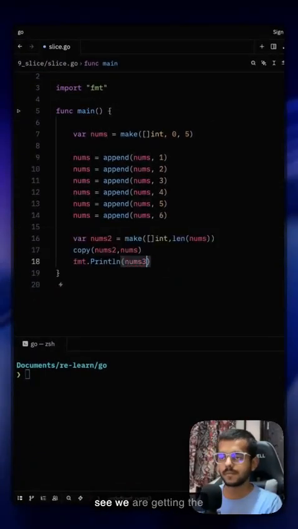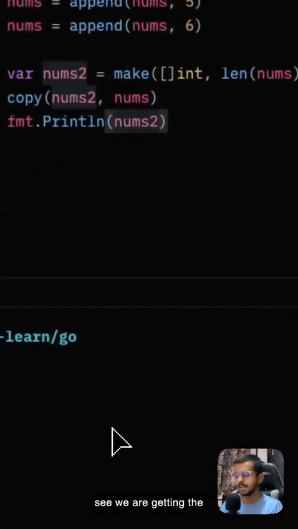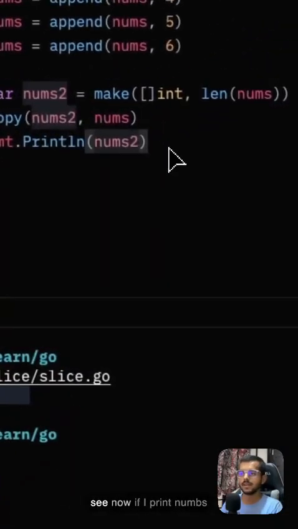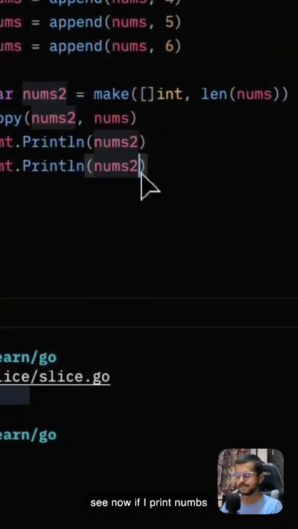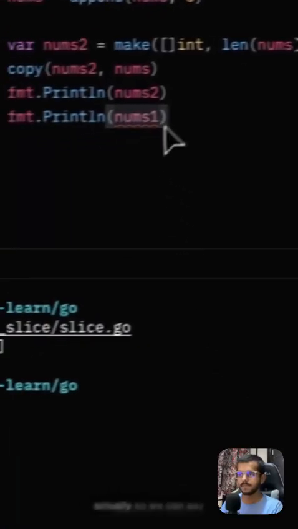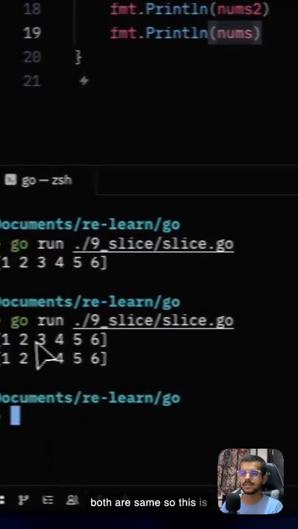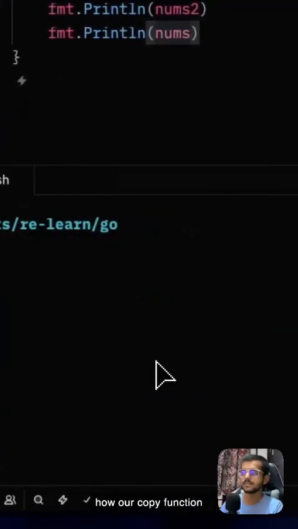nums2, then we can see we are getting the same result as nums. See, now if I print nums, so we can say both are the same. So this is how our copy function works.